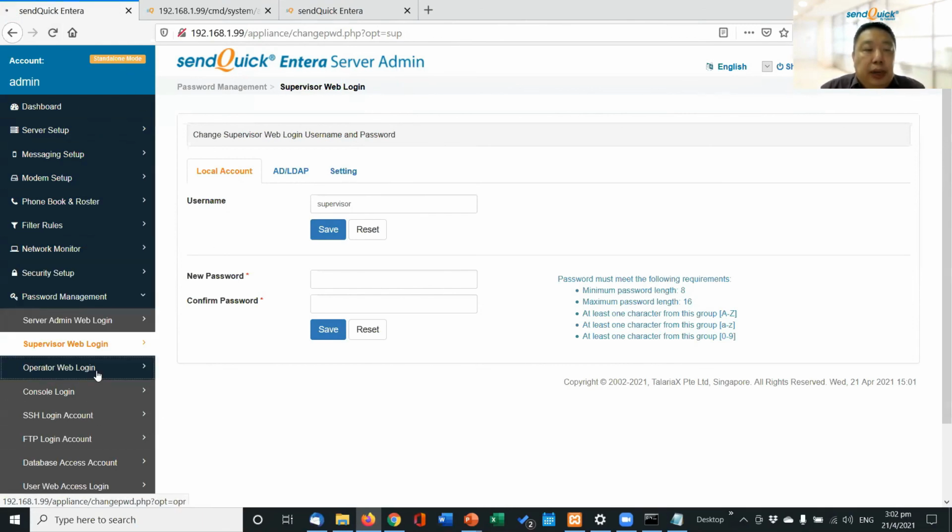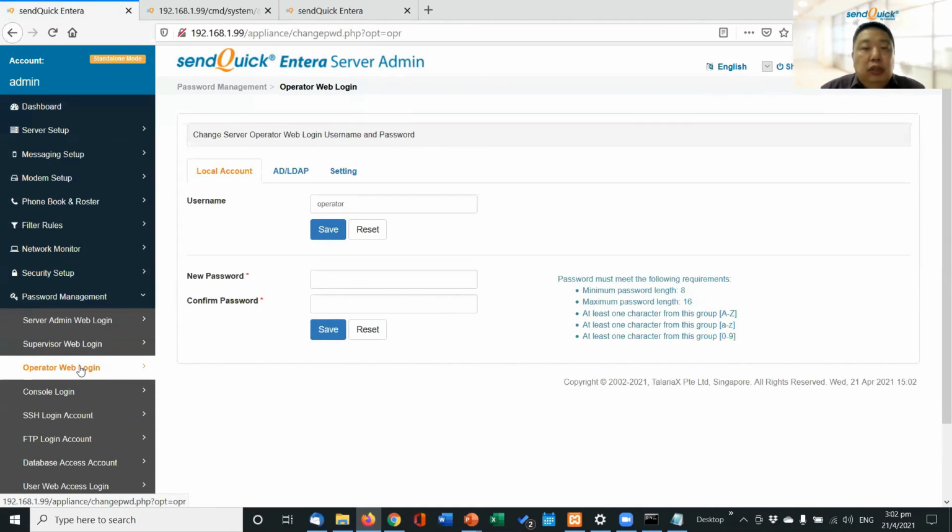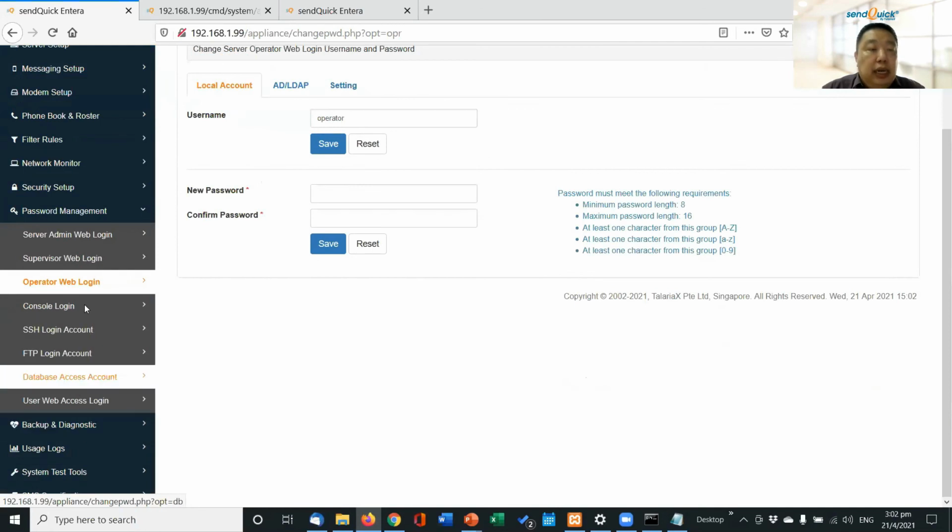And finally, there's an operator. Operators are those you give a login to allow them to see the logs or to do backups. They are not allowed to do any other configuration on the server. All these logins you configure only if you need them. If you want to find out more, you can always call our tech support. We'll provide you support on this.